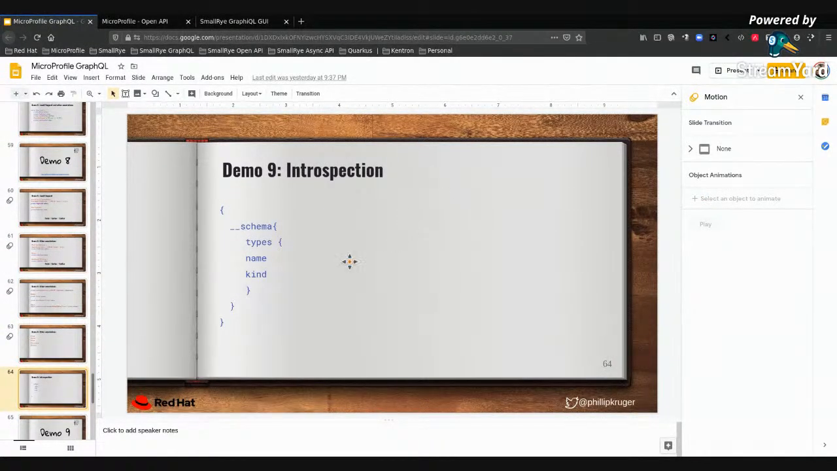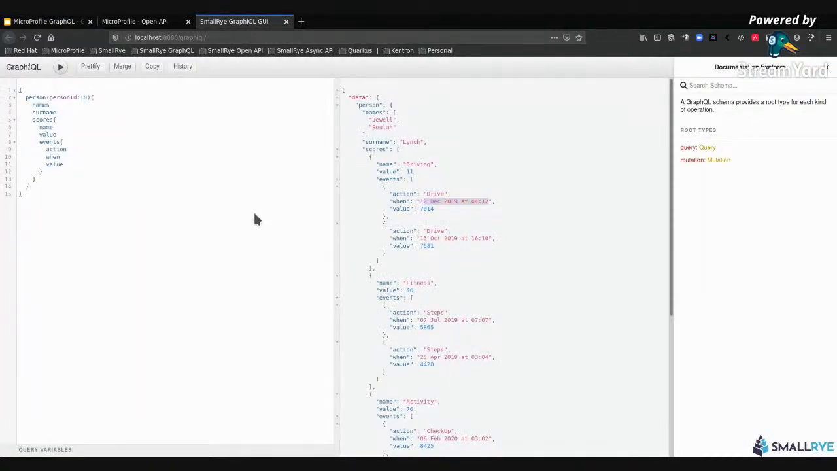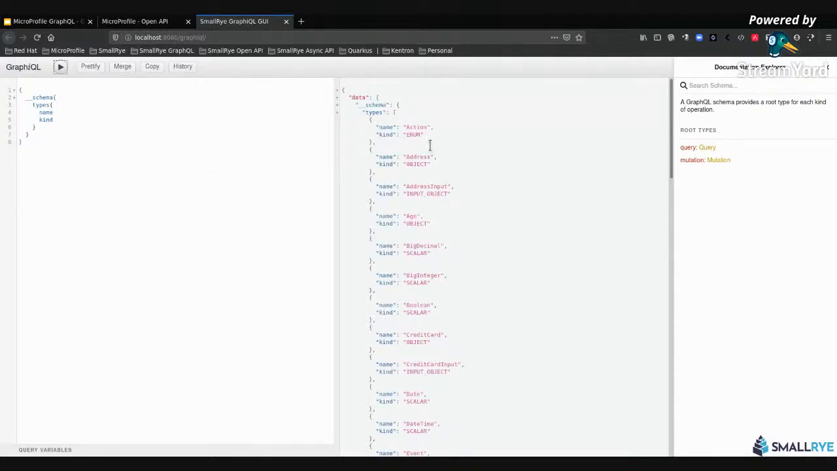Right, and then the last demo that I want to show is the introspection. So the way to look at yourself. That's built in by default. So I can go and say, show me the schema types, and I only want to get back the name and the kind. And now I will get back all the types. So there's action and address, and it'll tell me if it's an enum or an object or an input object. That's a nice way, and that's what the GraphQL frontend uses to be able to build the code inside that comes with this frontend.